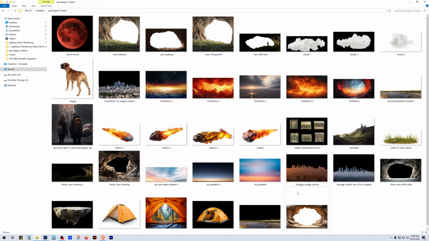Here's some of it, right? I got a moon, cave entrances, cave with man, clouds, dog, Goron guy in a post-apocalyptic city. I just named these. This is really helpful, especially when I'm explaining things.